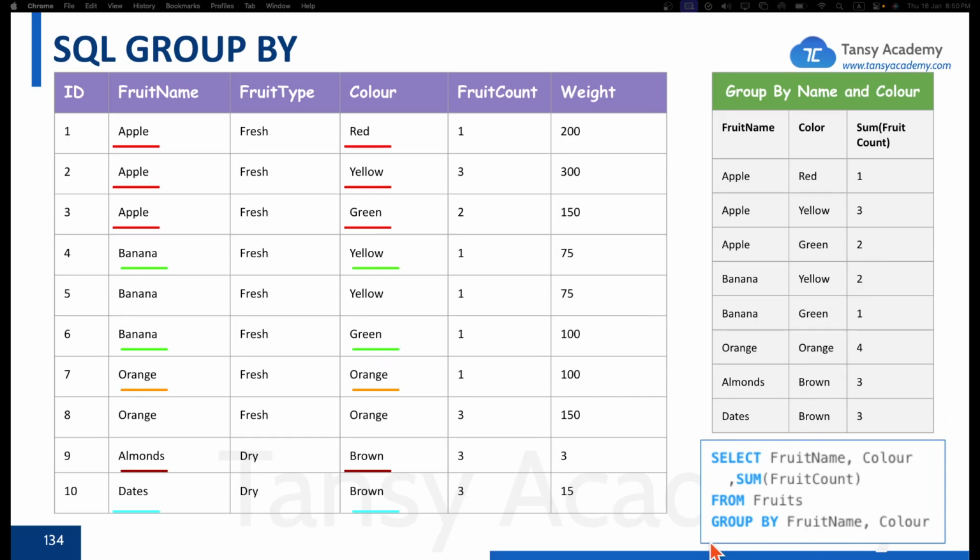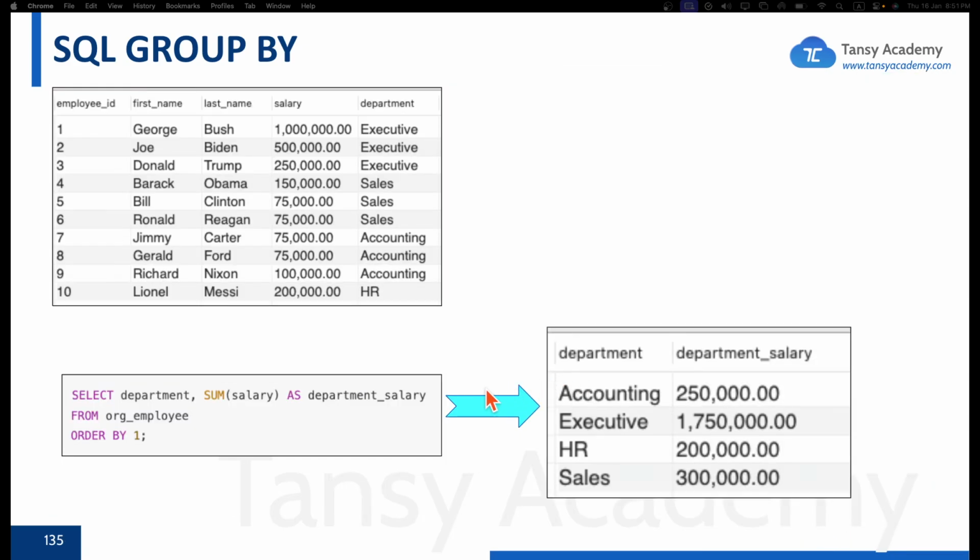Okay, and one thumb rule here is, if I say group by fruit name and don't say color, you will get an error, because you have to bring all the columns that are not aggregated in the select into the group by. That's how simple it is. Okay, right. So now let's look at some queries.